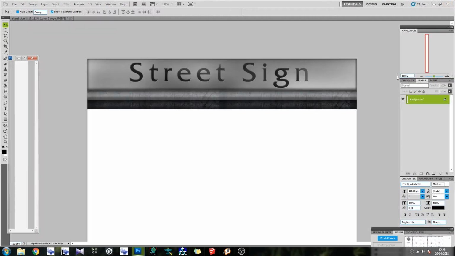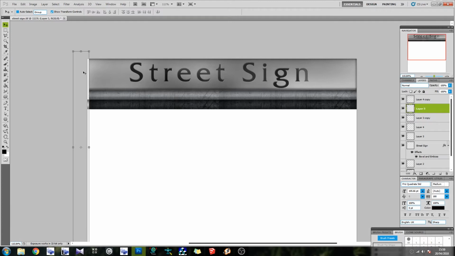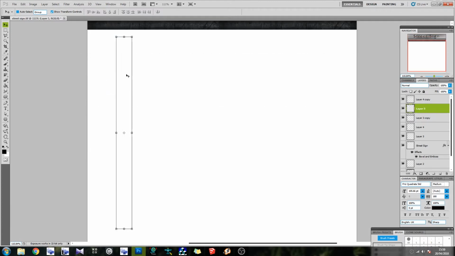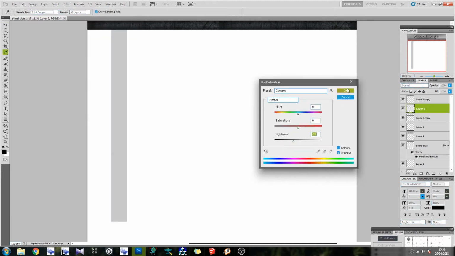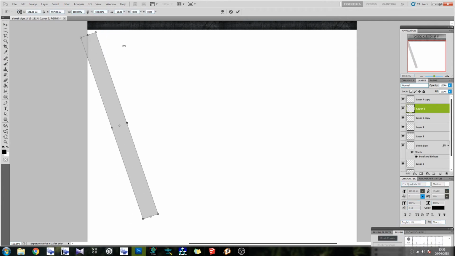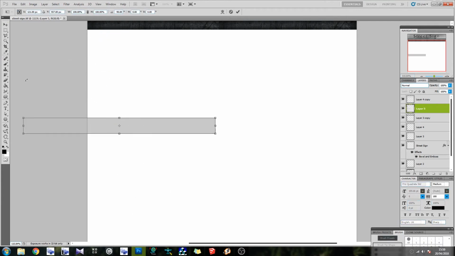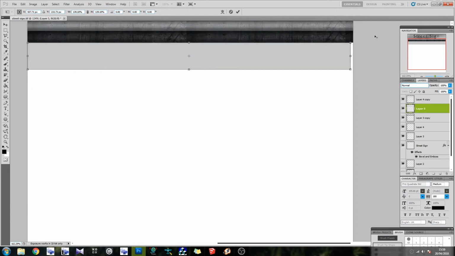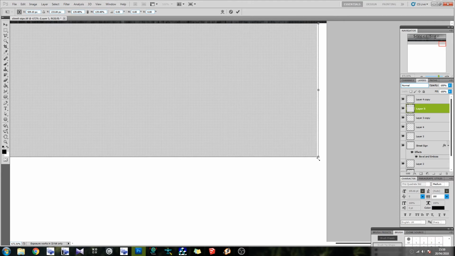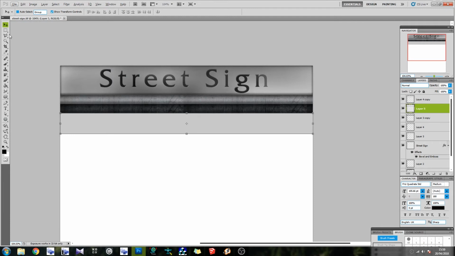Same as we did last time. Just pop that layer into there. Don't need it anymore. Let's go to adjustments, hue saturation, darken it down a little bit so we can see it. Now once again, this is going to be exactly the right size, so we want to scale it up to there. Okay, we'll select it, move the layer up a bit, there we go.